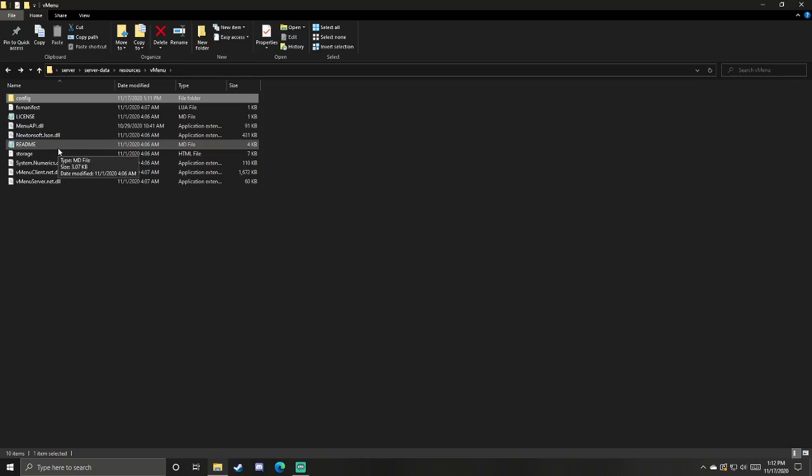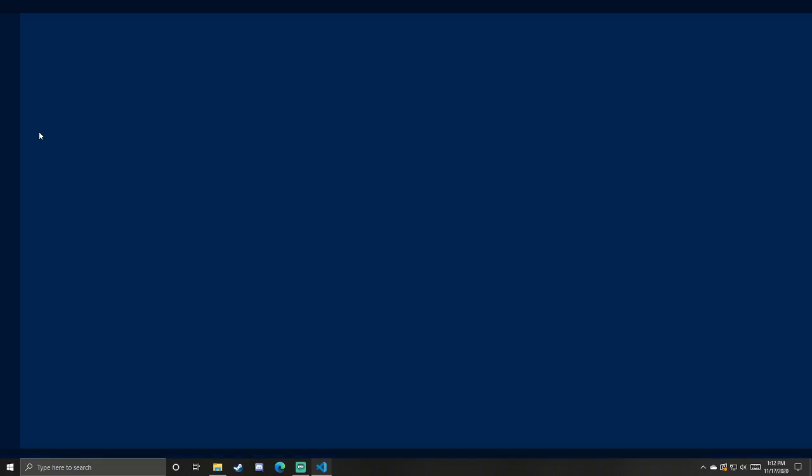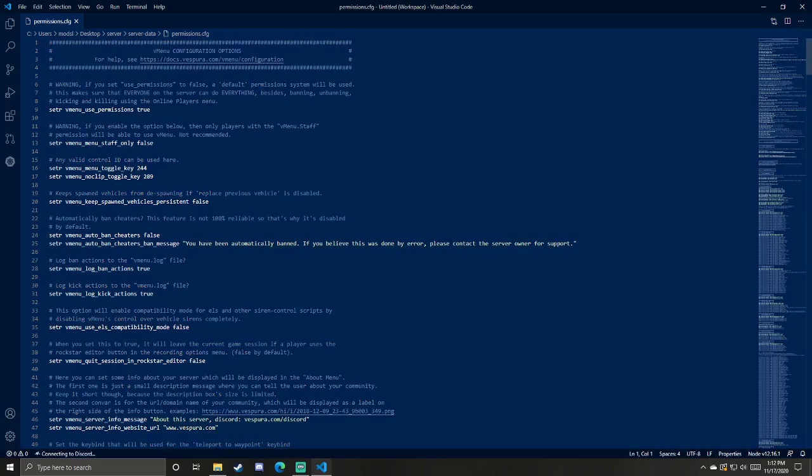Now let's go to permissions.cfg. That's where the big chunk of the permissions are. I'm going to go over these one by one, so this will probably take a little while. If you want to, I will link the vMenu permissions documents down below so you can look at those one by one if you need to.